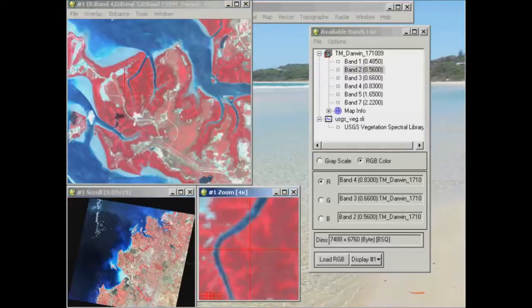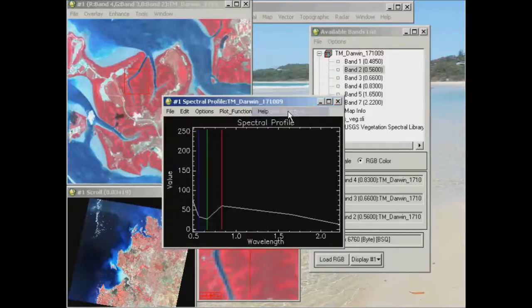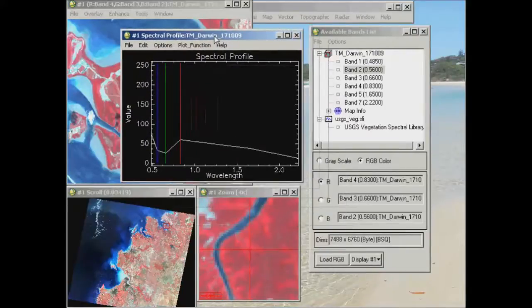And what I'm going to do is have a look at the spectral profile for this particular pixel that you can see within the zoom window here. So if I right click within my zoom window or image window, it doesn't matter, go up to Z profile and spectrum, which is exactly what we did last week. Okay, so we're looking at the spectral profile that you see here.